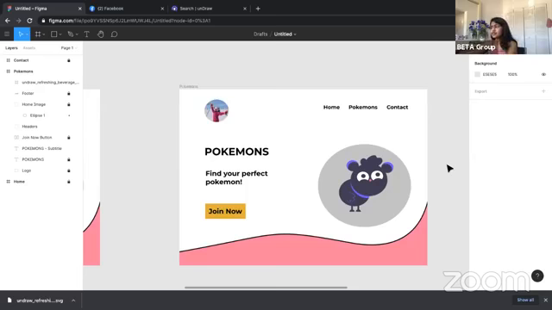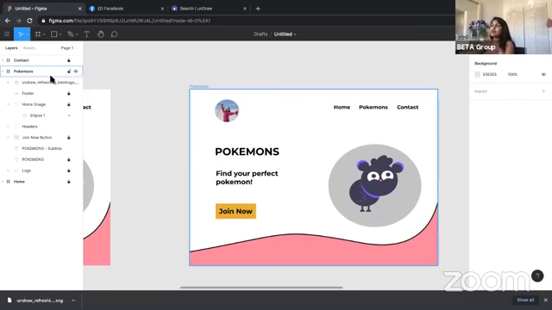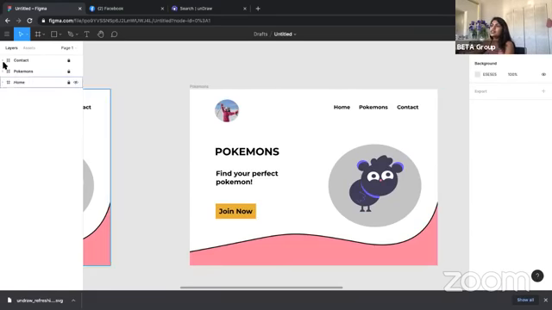And I think you guys can also do this in the future, in one of the future workshops. So that will be really cool to actually bring this prototype to life. So I think the Pokemon page is done. So we're gonna lock that into place and we're going to unlock the contact page.